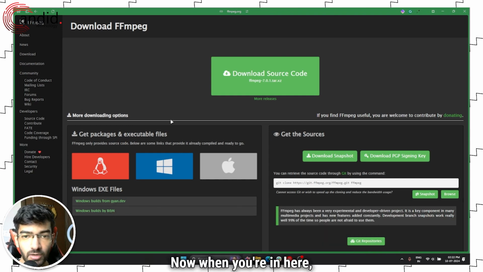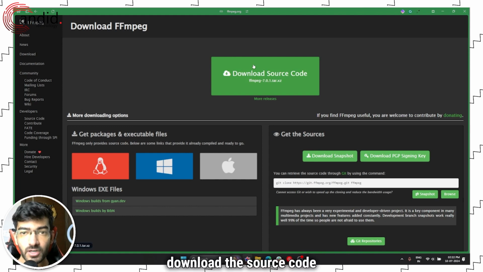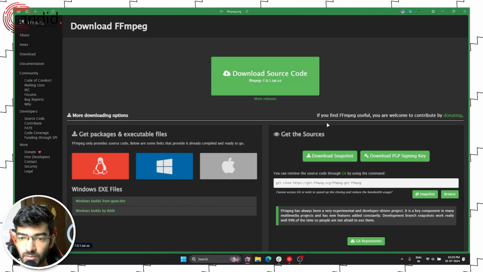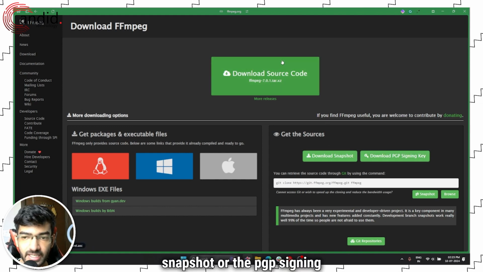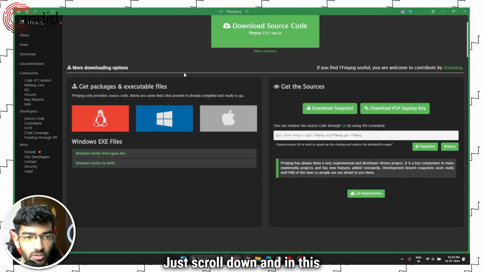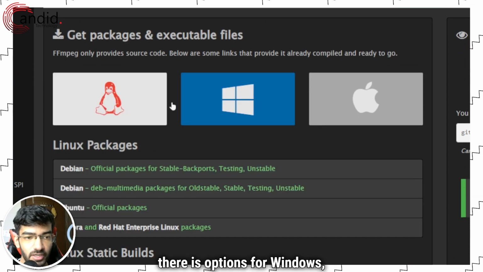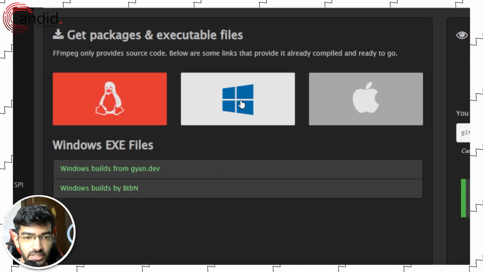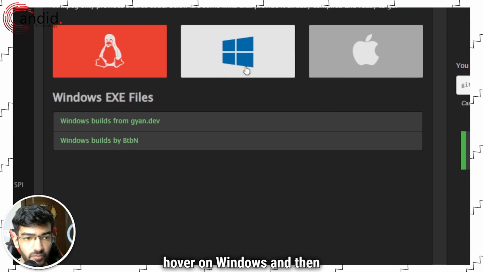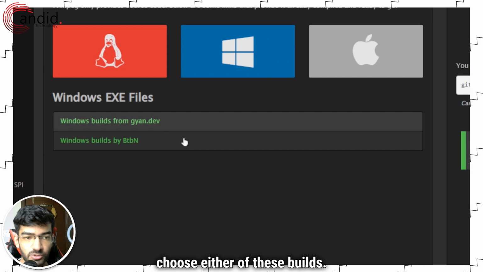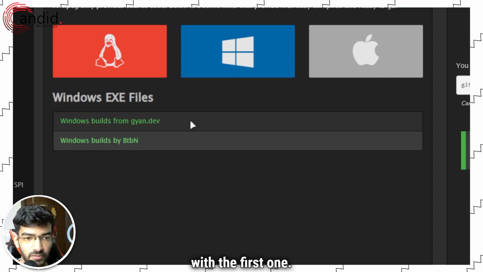FFmpeg.org/downloads. Now, when you're in here, you will see the option to download the source code, or the snapshot, or the PGP signing key. We don't need any of that. Just scroll down, and in this section you will see that there are options for Windows, Linux, and Mac OS. We just need Windows, so hover on Windows and then choose either of these builds. I'm just going to go ahead with the first one.